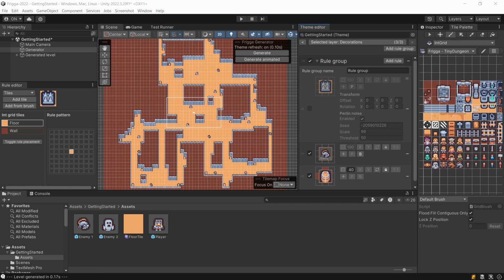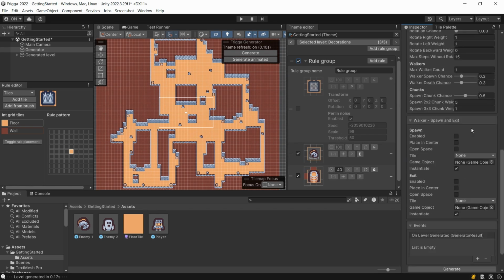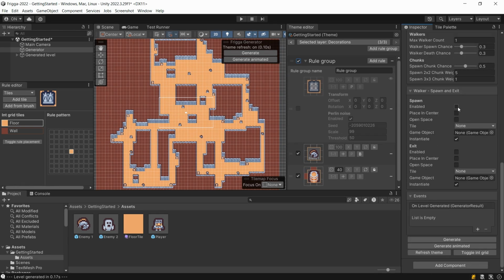Let's open the Walker generator component and scroll down to the spawn and exit section. This section of the generator lets you choose where to place the spawn and/or exit point of a level. We will focus on the spawn point here, as that's what we can use to move the player to a desired location. Let's enable the spawn point and go through the options.